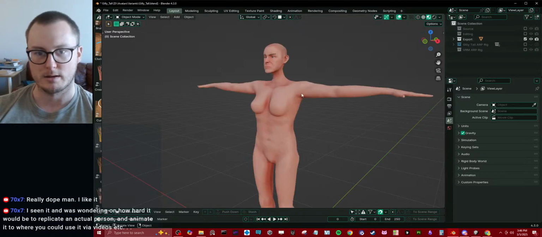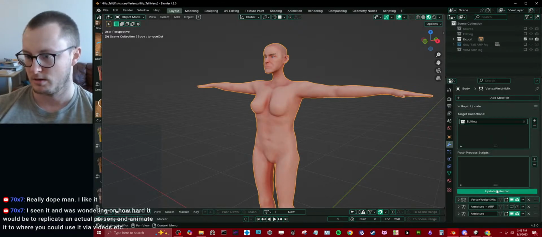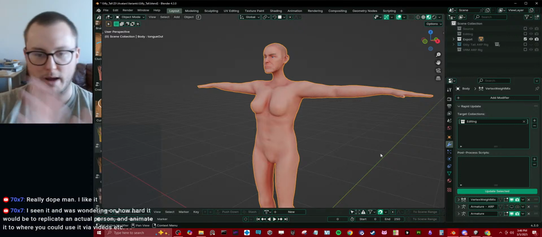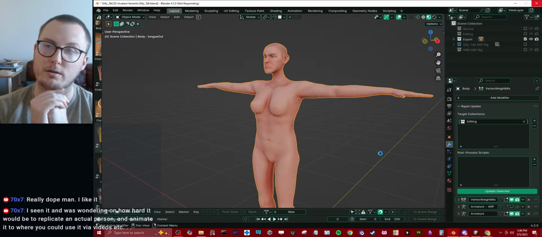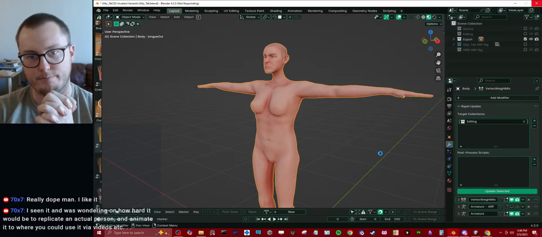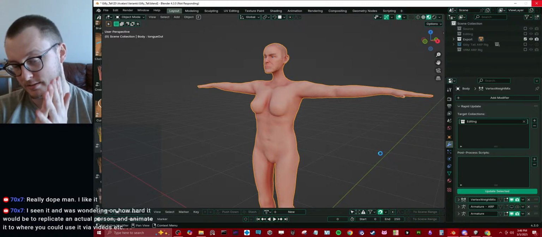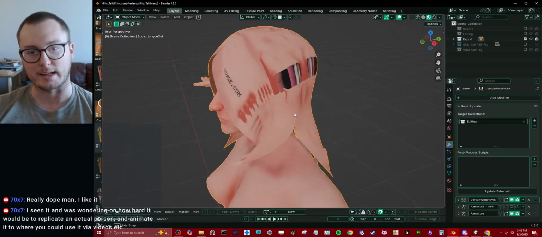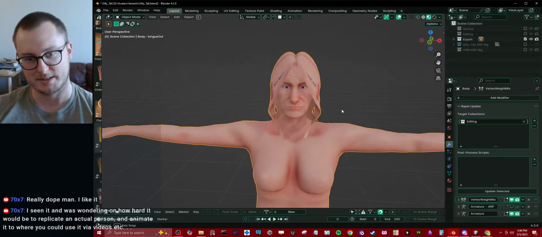Let me update my character here. So the updating is going to take the character, combine the hair, that kind of thing. Oh, I don't know if I weight painted the hair. Either way, the character is fully rigged. Oh god, I gave it hair, skin hair.